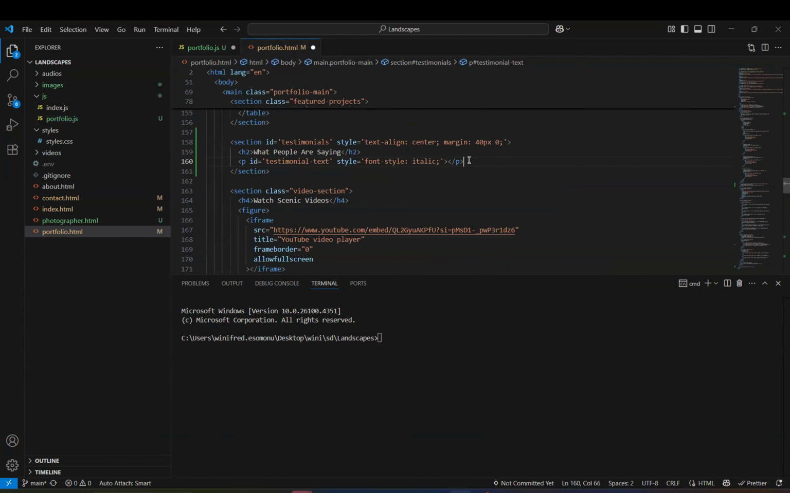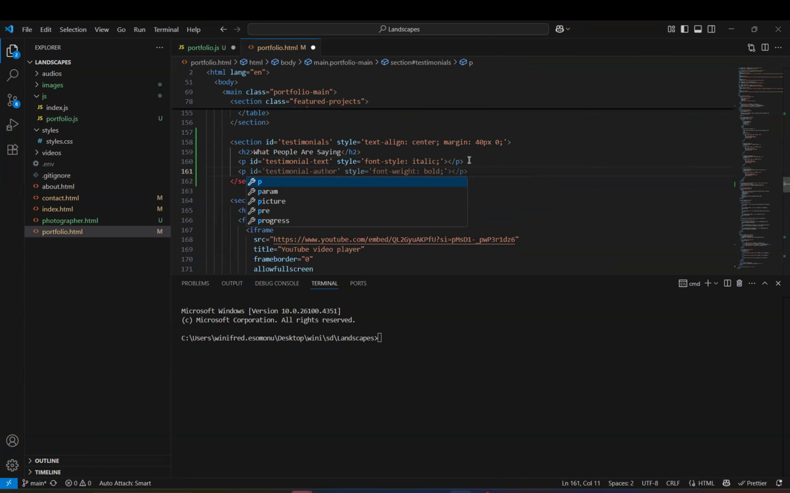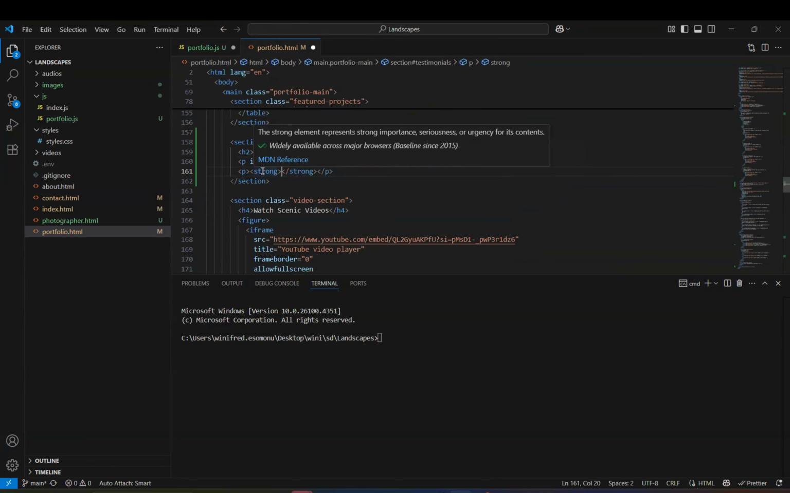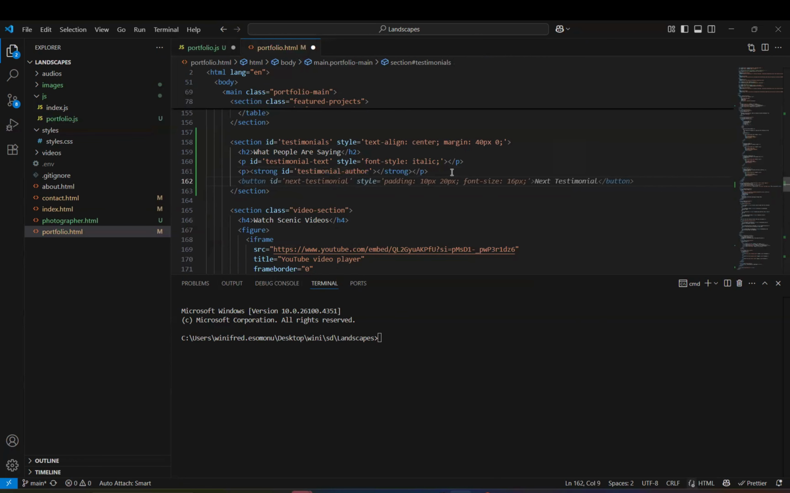The same thing for the author. The p is going to be empty, but I want the author's name to be displayed in bold, so I will use the strong tag. Strong is an HTML tag that helps you display things in bold. You can use strong, or you can use the b tag. The strong will be empty because JavaScript will inject into it. I will give this strong an ID of testimonial-author, and I'll have one more for our dates. What did I call that again? Testimonial-dates, and that's it.